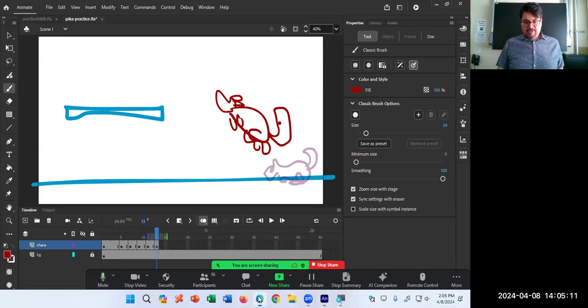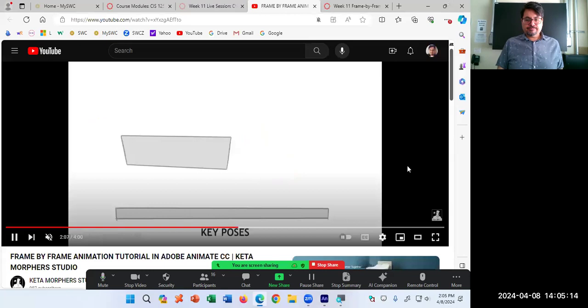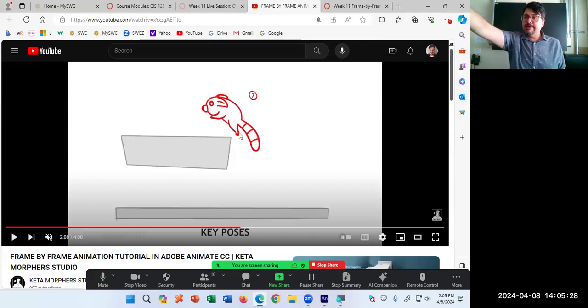Next key pose. At the top of the curve, remember there's an imaginary curve here to here. We're getting to the top of the curve. Here's the tail catching up. Here's the ears following through. Here's the legs following through. The arms are forward now because we got to land.